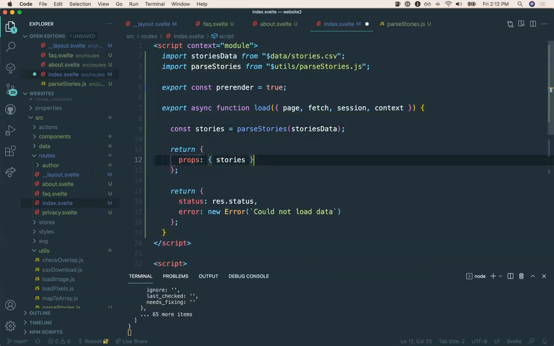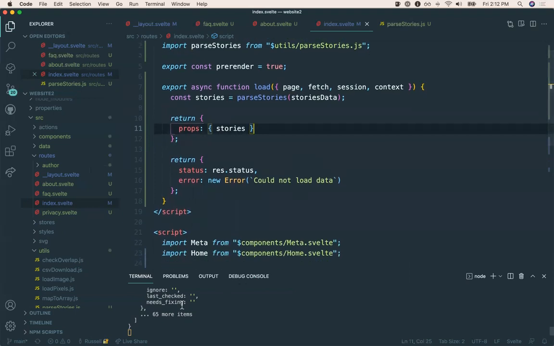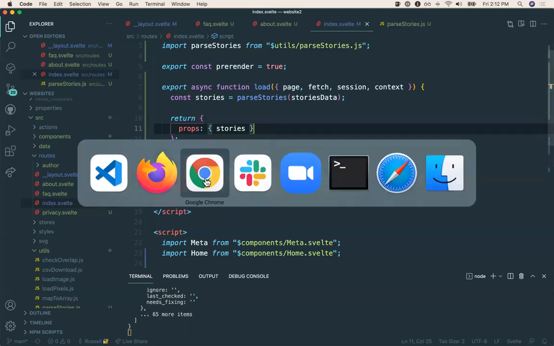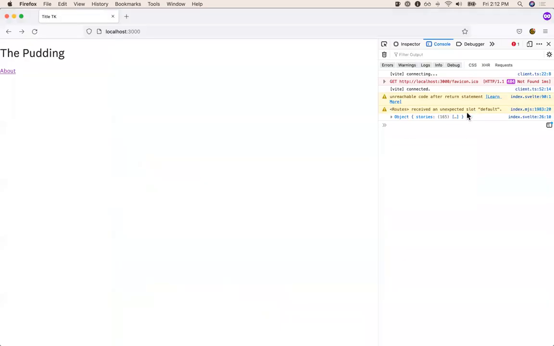All right. In theory, that should, oh, interesting. It logs everything out because it's pre-rendering. So that's obviously worked. We can just check in the browser. Yep.